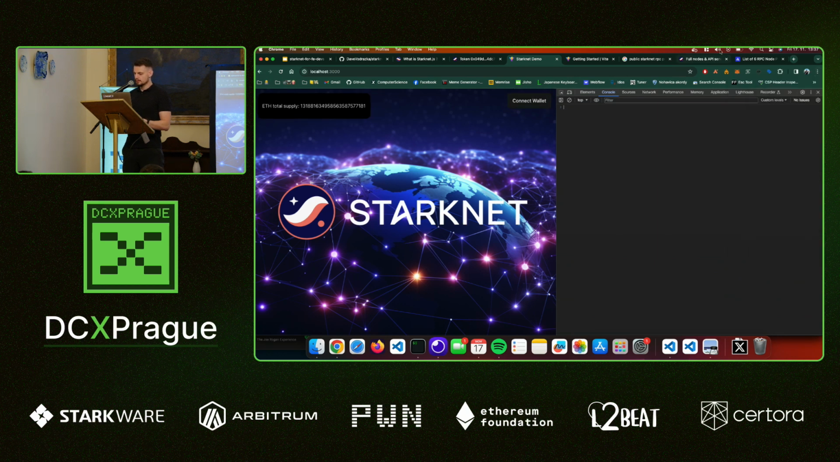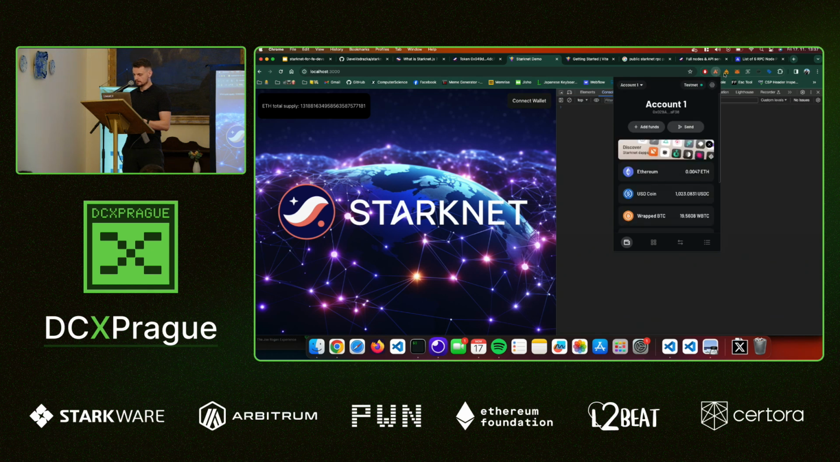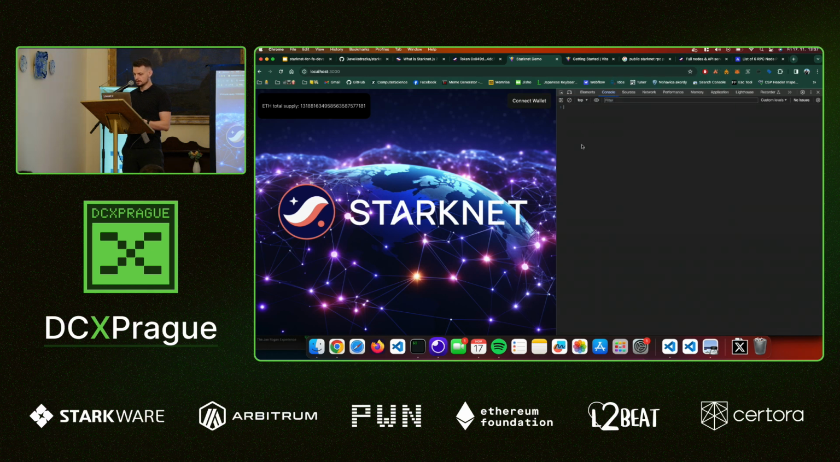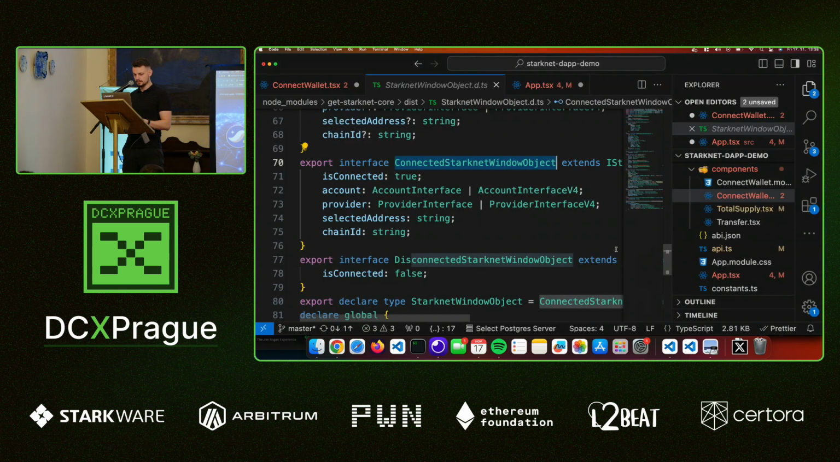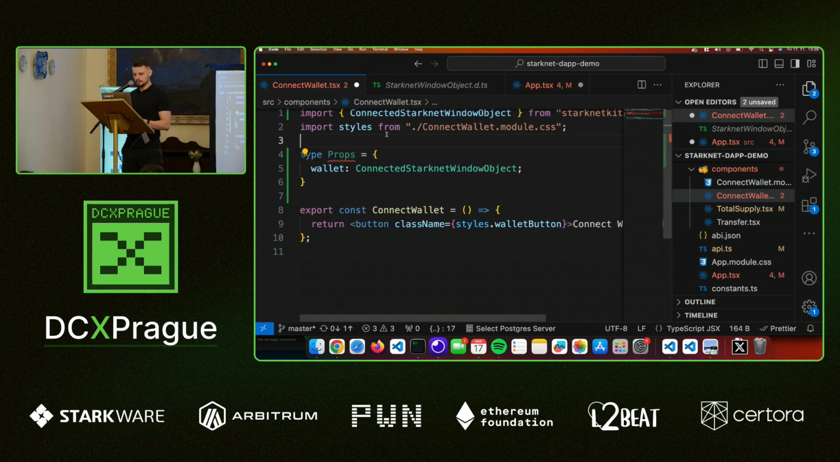Anyways, basically if you have wallets in your browser, they are exported on the window object. So you can do window.starknet, and here's both Bravos and Argent. This is just an object, and you can see isConnected is false. So currently I am not connected to my Starknet Argent, but ideally we would like to change that. So back to the connect wallet component.